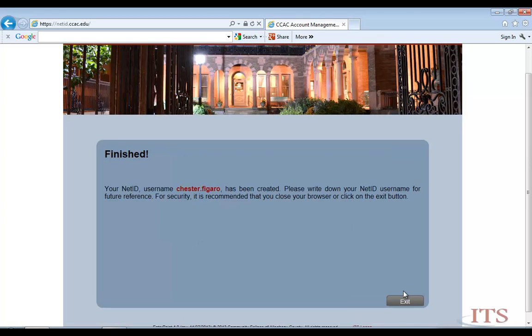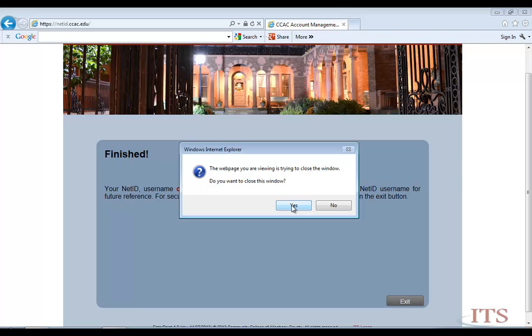This final screen lets you know that your NetID has been created. You will take note of the username. You'll use this to log into email, Blackboard, CCAC Central Services, and several other things. When you're done, click Exit. You'll be asked to close the window and click Yes.